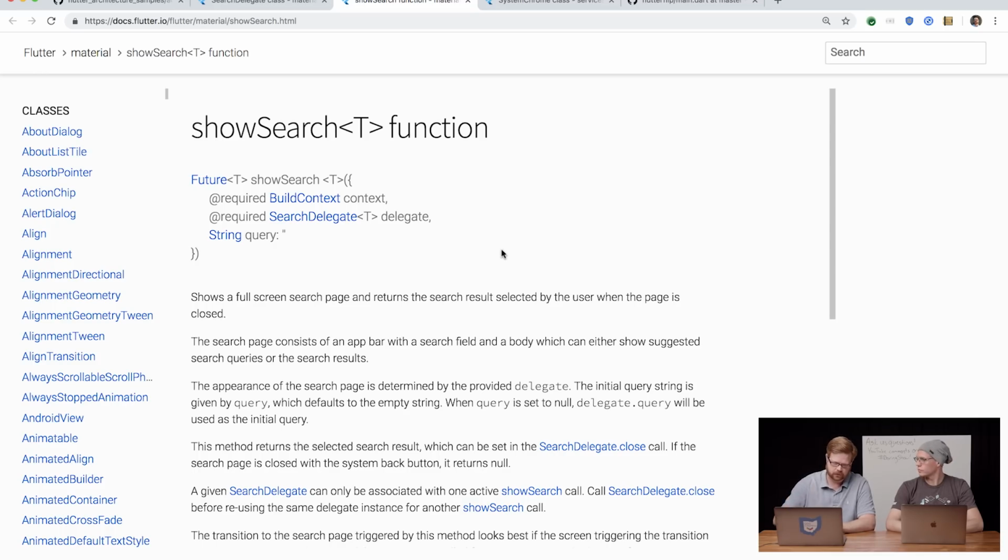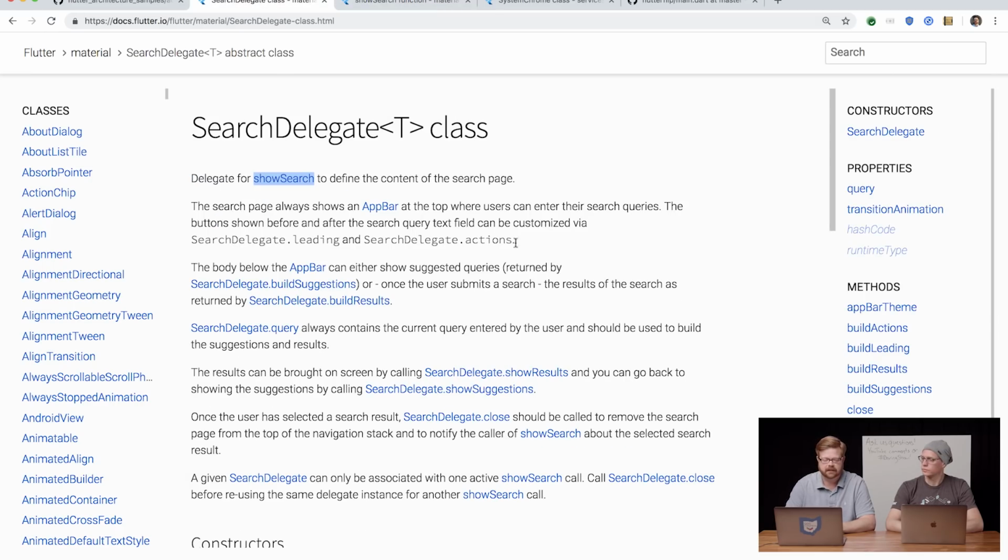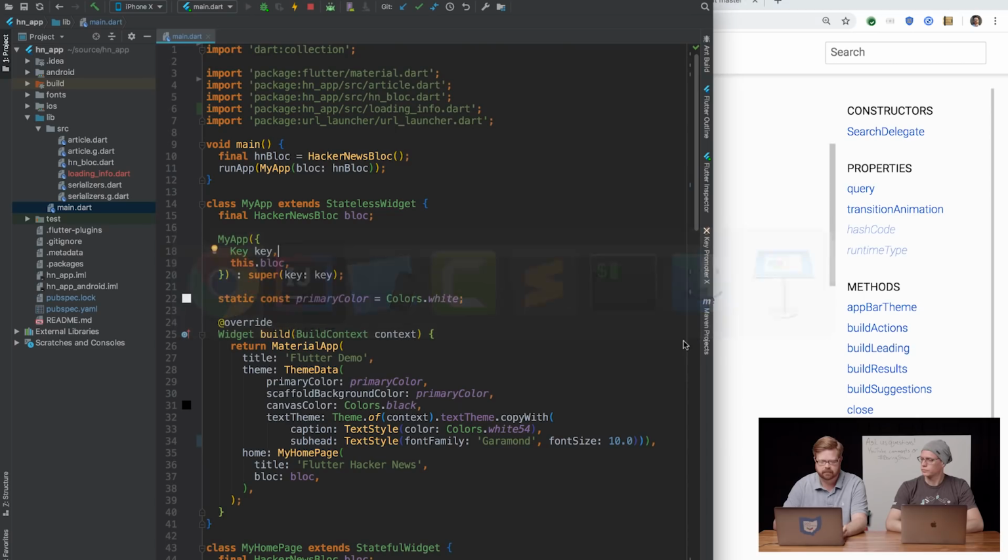And so this is show search that I'm looking at right here. It takes a build context, because you're going to be displaying something, you need a context to put it into the tree. And it takes a search delegate. And a search delegate is a thing that does searching for you. So it provides kind of a nice framework to basically get the search functionality wired into the UI. And so let me go ahead, pop in here.